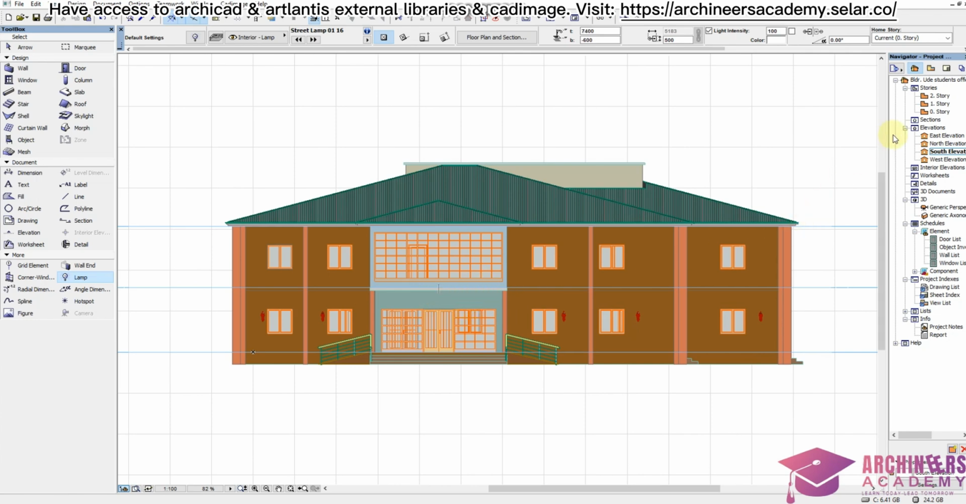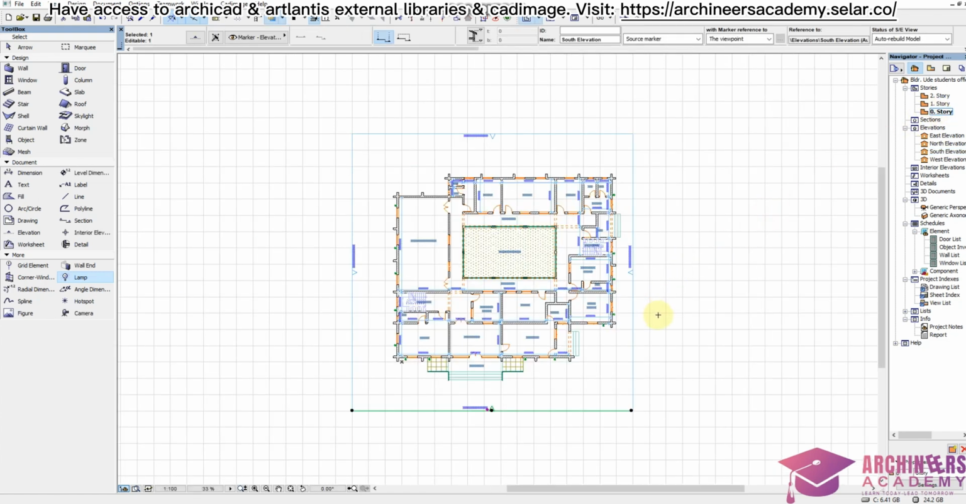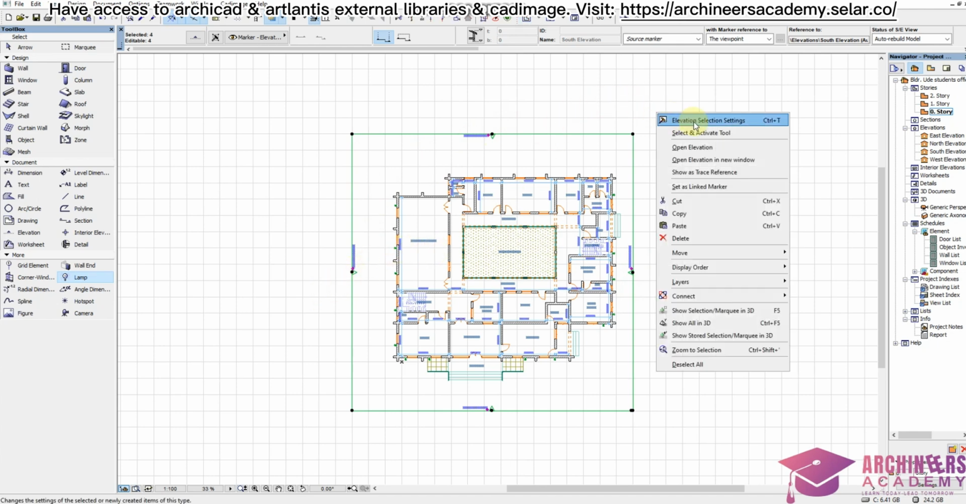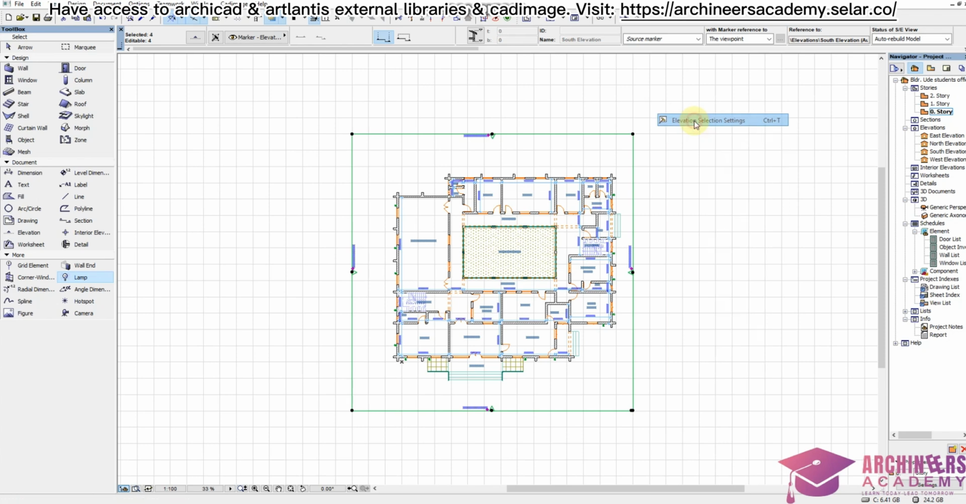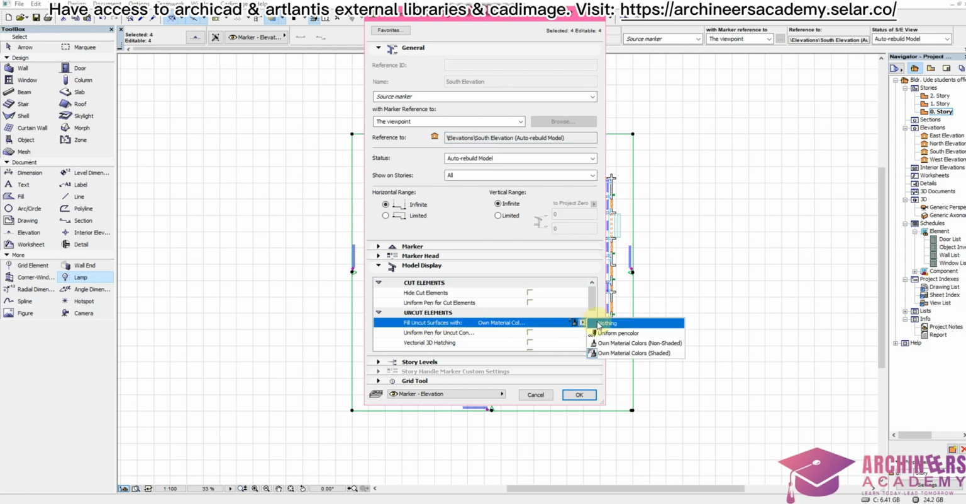So for you to produce very wonderful elevations, you must make sure that you follow this step correctly. We're going to highlight all the elevations. After highlighting all the elevations, you right click on elevation selection settings. After clicking on the elevation selection settings, you come over to here, which is fill on cut surface. Once you click it, you see this.